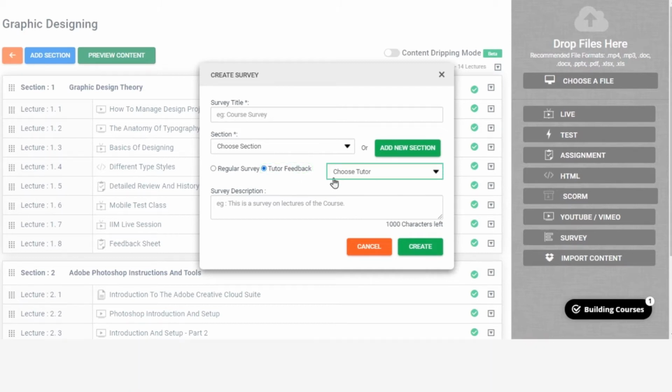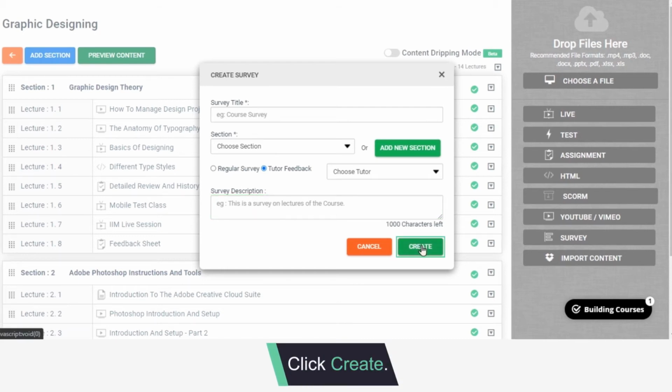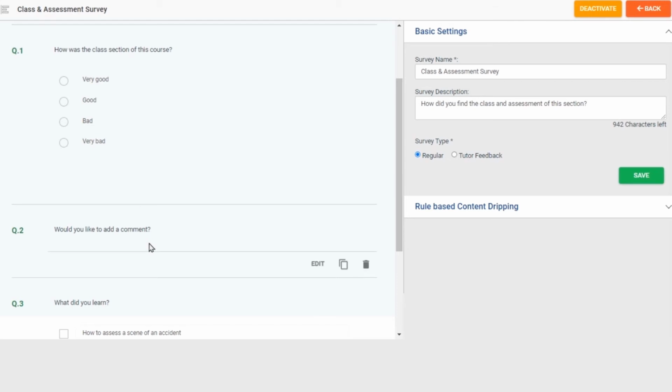When you choose this option, there will be a drop-down menu to choose a tutor for the survey. You can also enter a survey description. Finally, click Create. This is how a survey looks like.